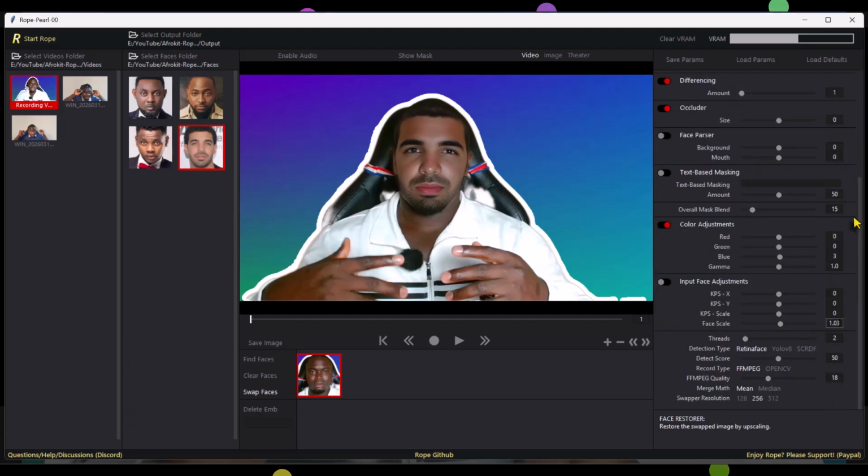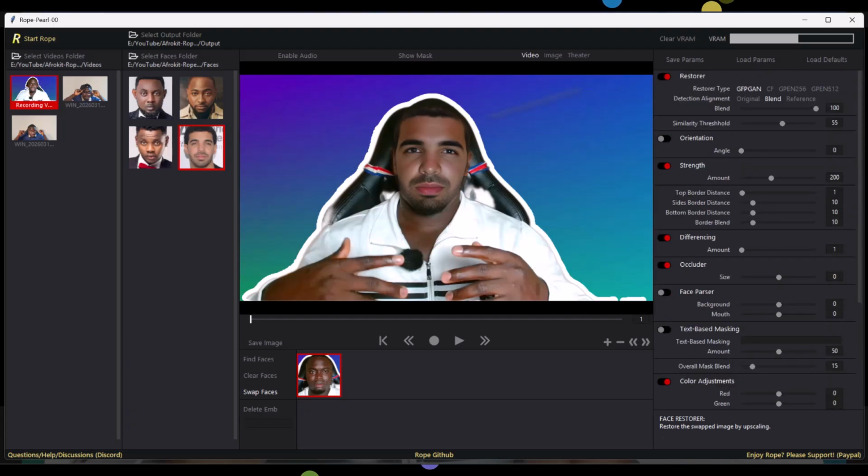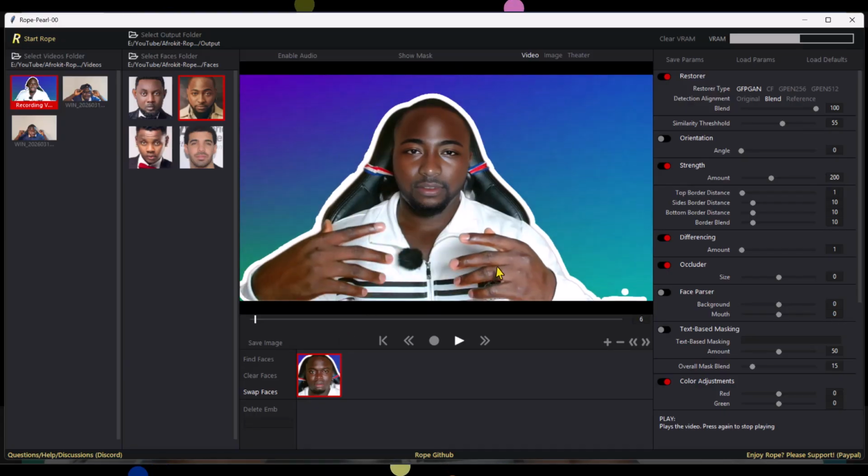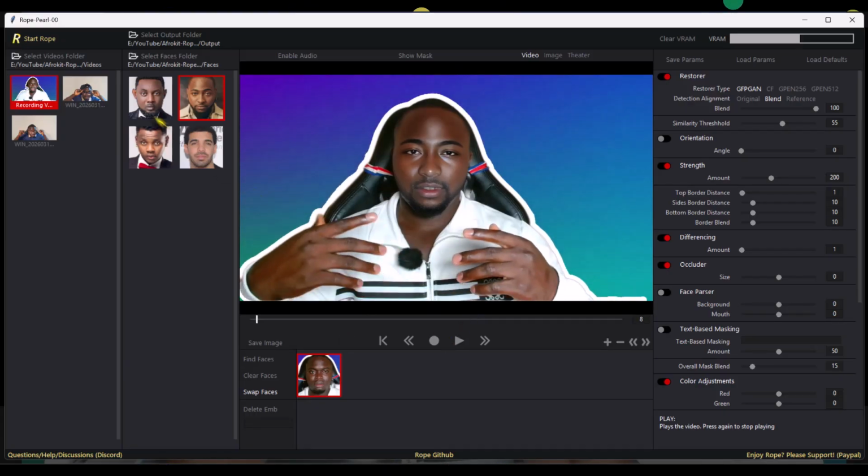I want you to save this configuration that I'm showing you right now. Save it, take a screenshot of this configuration so you can get the best output while running Rope Pair. It's a very simple configuration, but I've put it all together for you. Make sure to take a screenshot of it, so when you're using Rope Pair, you can have the configuration exactly the way you see it on the screen, and you will get the best result. Trust me, you're going to get the best result.